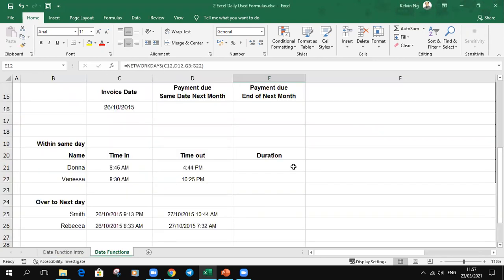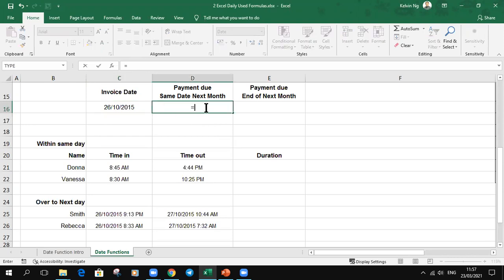What I'm going to do is, if I receive an invoice on the 26th of October 2015, and our company policy says that we'll be paying this customer, not customer, our vendor, the same date next month, which means it should be 26th of November 2015. Therefore, we are going to use the function called EDATE. So we're going to fill in the blanks now, start date. The start date will be your invoice date, C16, comma, and they are asking you how many months.